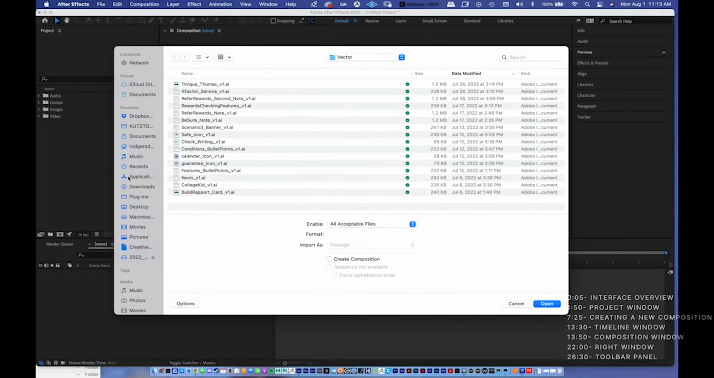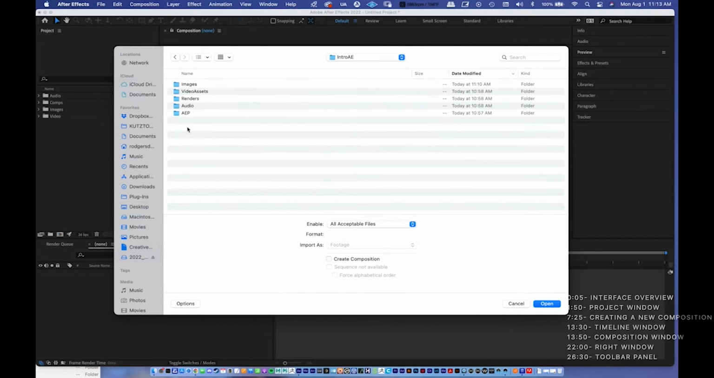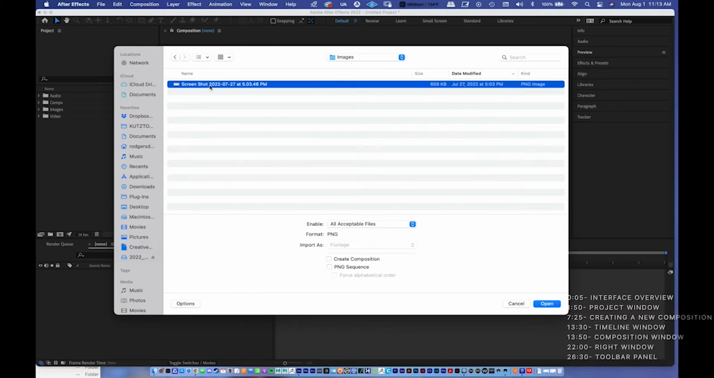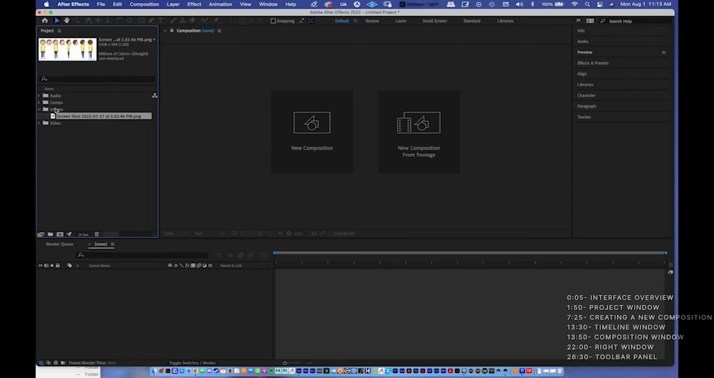And this window will open up. It's going back to an older project right there. So I'm on my desktop. That's where my project folder is. So I have Intro to AE. Then images, and then here's the screenshot. It's a PNG file, and there it is right there.